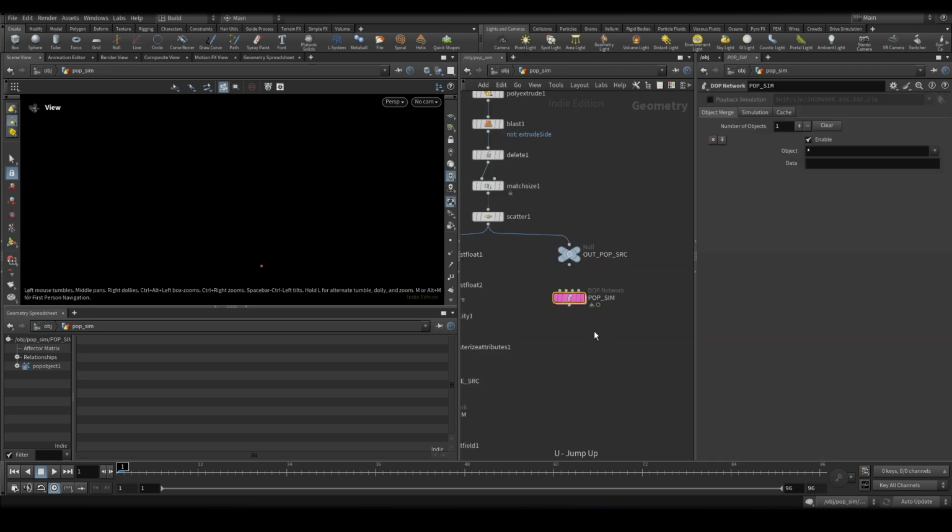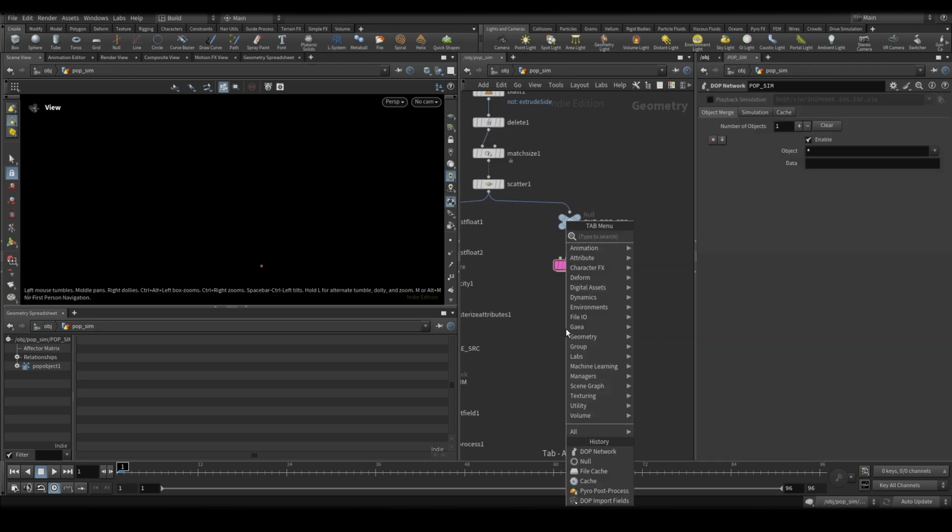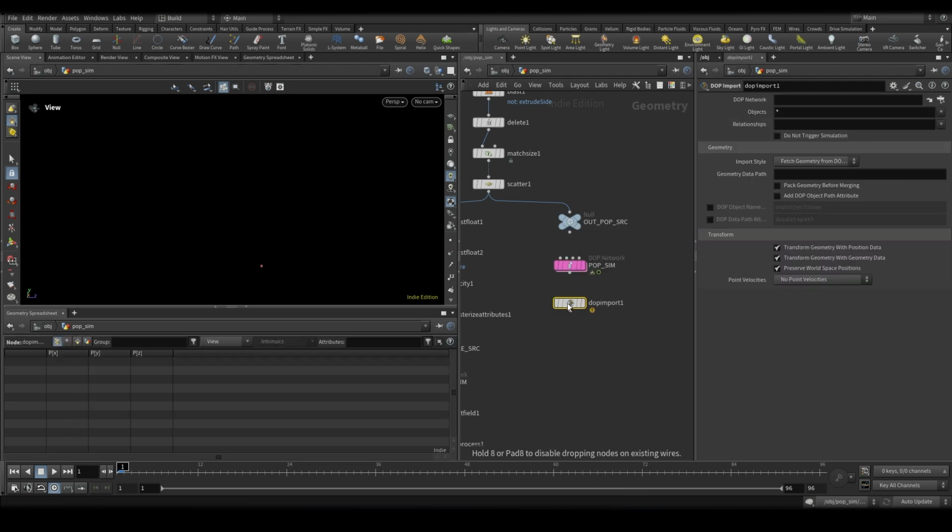Cool. And now we're going to do the same thing that we did the last time, which is add a DOP import. So now we're not importing volumes anymore. Now we're importing points, right? So we want to use a regular DOP import. So we're going to just go ahead and drop this here.